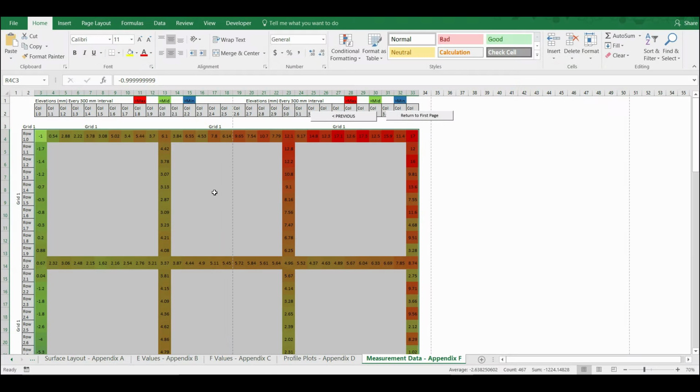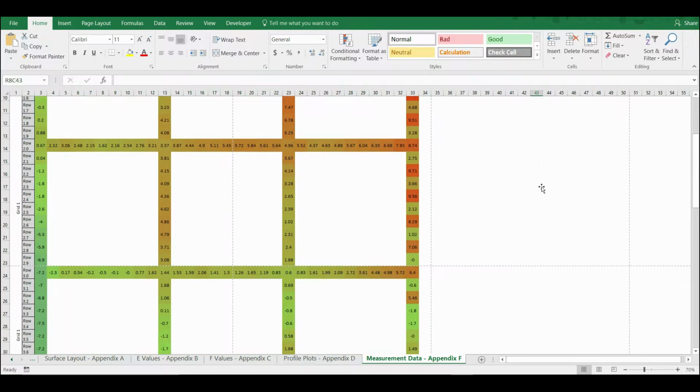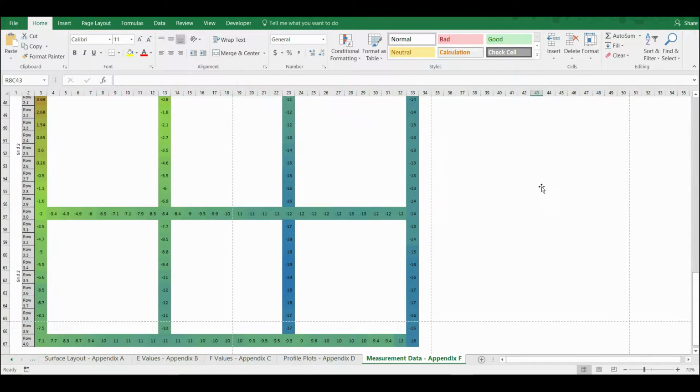The measurement data shows the elevations of our grid at 300 millimeter intervals. The top left corner has the starting elevation of -1 millimeter. And this was the value we entered as our offset from datum. It's color coded such that the red is our high points and blue is our lowest points.